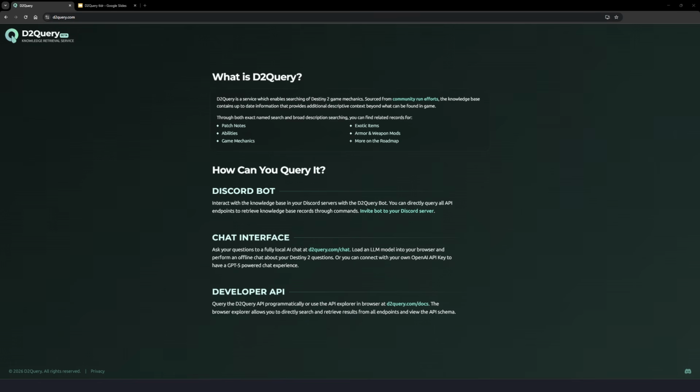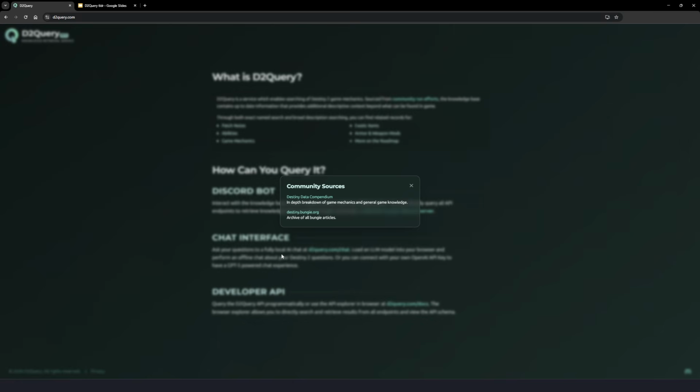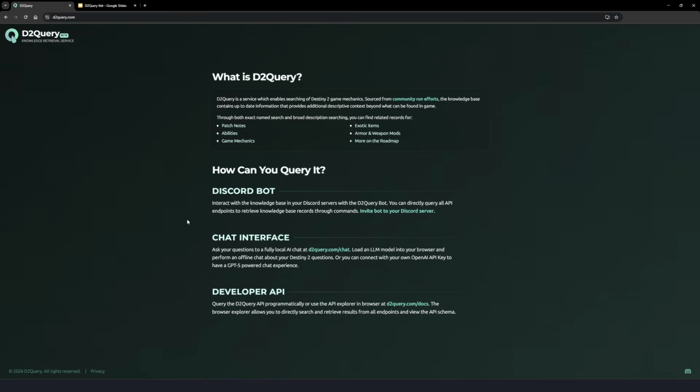So, final shout out again here. I know we looked at this page at the beginning of the video as a screenshot, but here we are on the actual website. If you were to go to d2query.com, you can see the actual site. Again, I want to thank our sources here. We have our Destiny Data Compendium and destiny.bungie.org for an archive of all our Bungie articles.